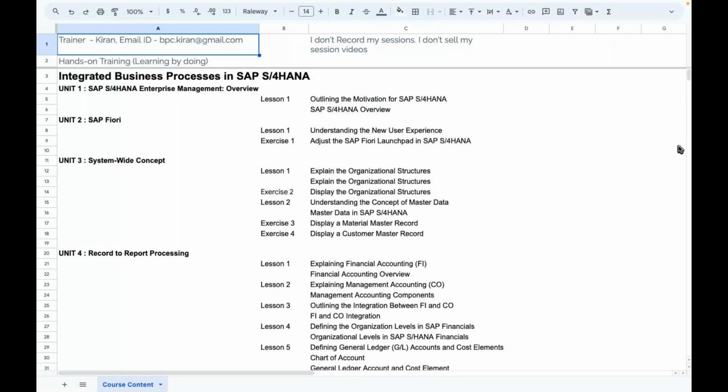First, unit 1, integrated business processes in S4 HANA. We will understand the motivation for SAP S4 HANA. Basically, what the different versions are, ECC, and how S4 HANA came. Most of you might know this, but I will take a few minutes and go through the S4 HANA overview.